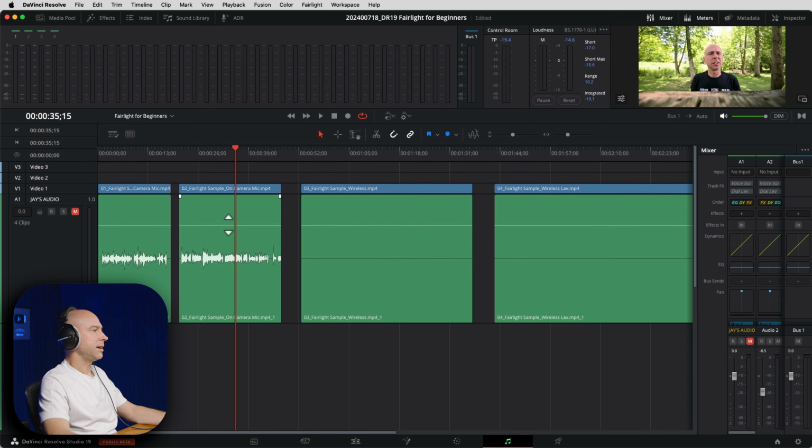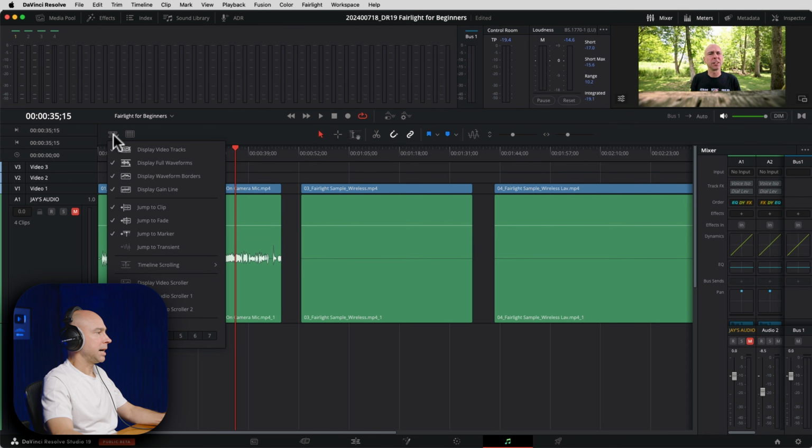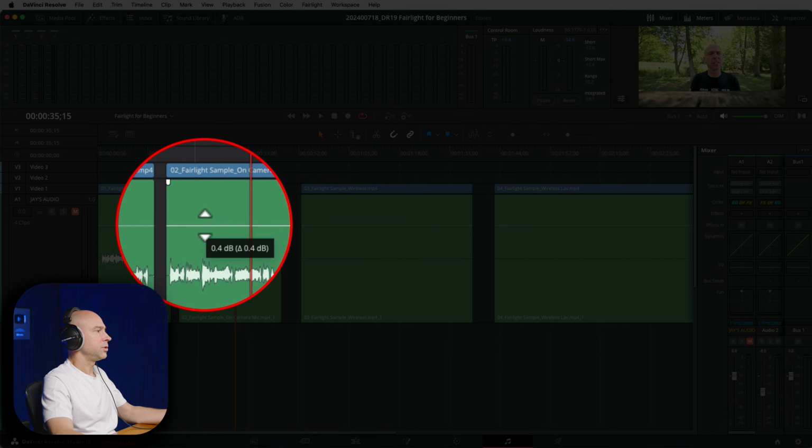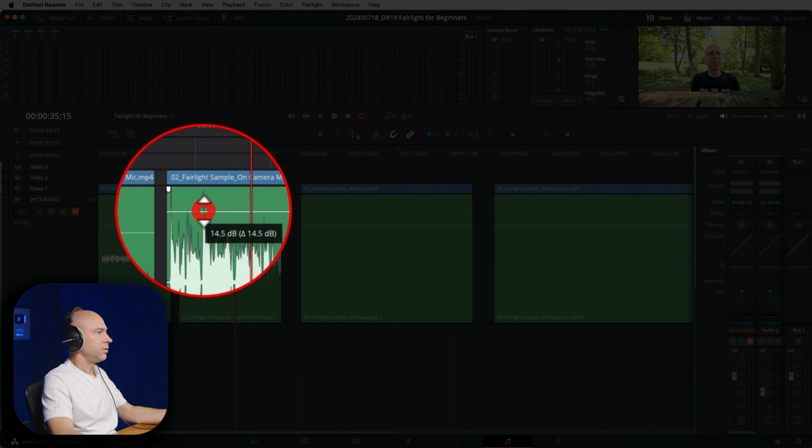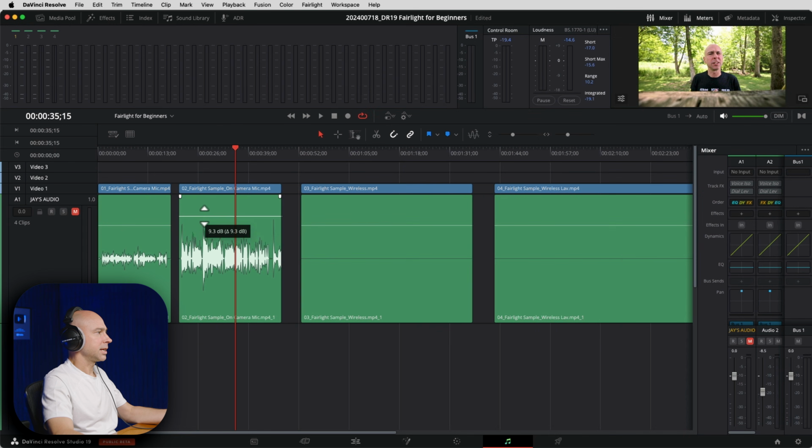So now taking a look at our individual clips here, we see this white line. Now that's called the gain line. So if you don't see that on your clips, you want to come back to your timeline view options, display gain line, and make sure that that's checked on. And what the gain line does is it allows you to adjust the volume of the clip itself. So I can come up here and raise it up. I can lower it down.